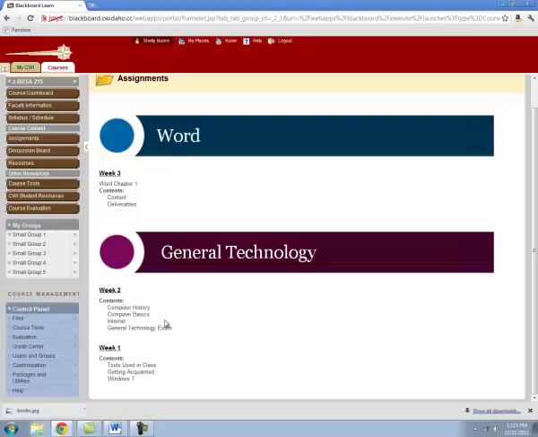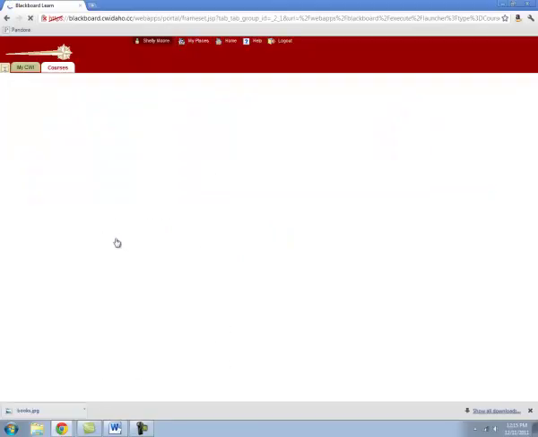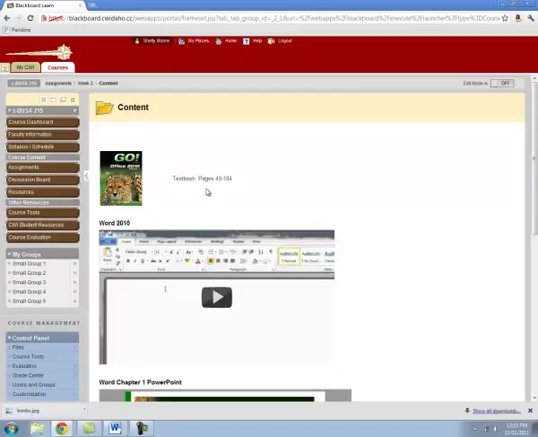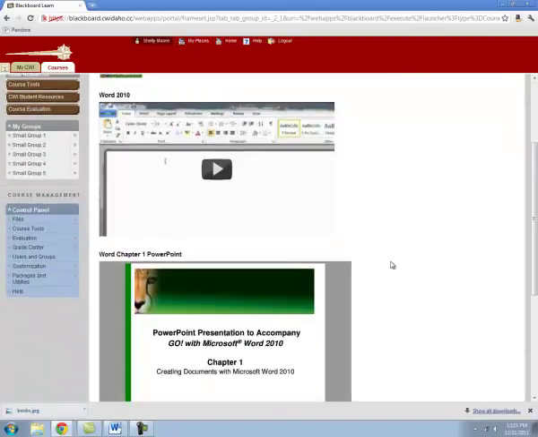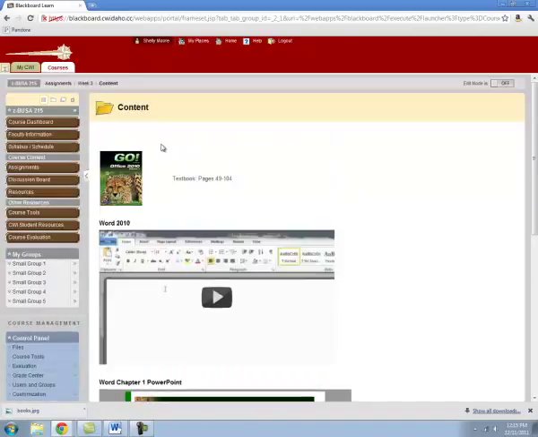General Technology is a little bit different than the rest of the course, as some of the material is not included in your book, so they're set up a little bit differently. Once we get into week 3 with Word, everything is fairly standardized. When we click on it, you'll have a content folder. This will include what pages were on in your book, videos for you to be able to watch, the PowerPoint that goes along with the book, and so on.